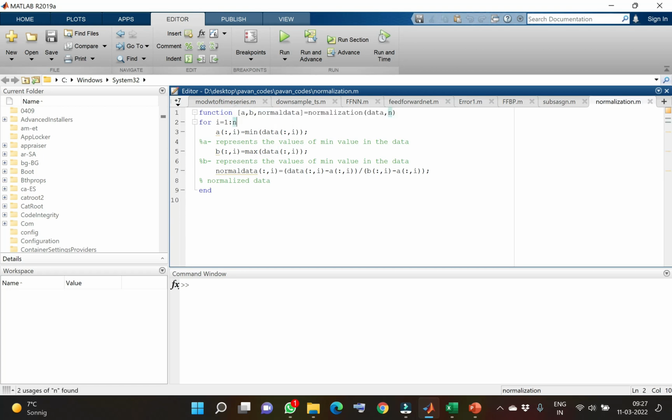So when we see this line, let's start. What does A mean? If you remember, I said it is min-max feature scaling. So here we are first finding the minimum and maximum values. A represents the minimum value of the whole data, B represents the maximum value of the whole data, and normal data is the name of the output which I want it to give me. Whatever variables you give in the square brackets are the ones which will be saved in the workspace. So we have given all these three. Then, if you remember from our previous code, this is the name of the function which I created. So you have to save your file with the same name for it to work properly.